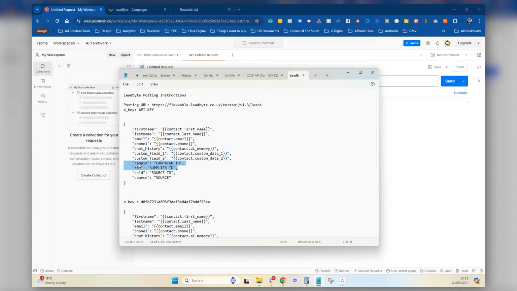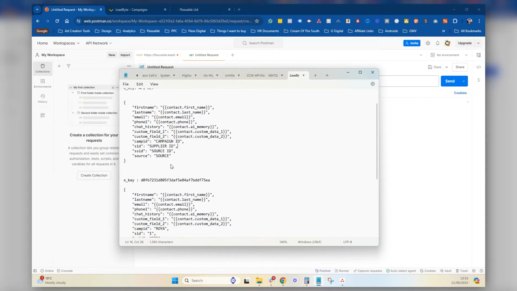But it's good practice for any API that you do is you'll have a field that basically signifies that this is your lead coming through. Most CRMs will have a supplier ID or an affiliate ID that you want to make sure that you get. But this is for LeadBite and that's kind of what you need.